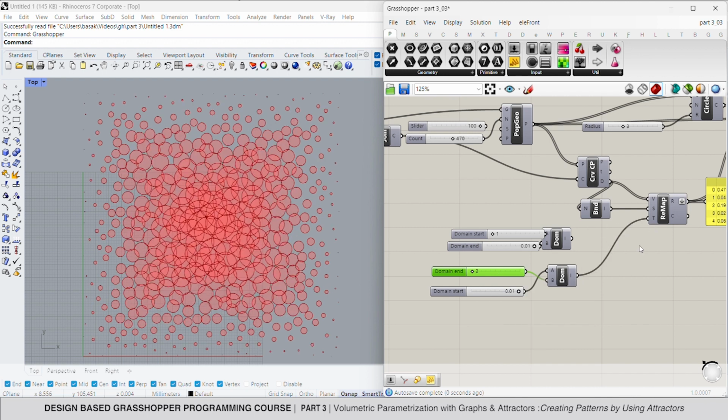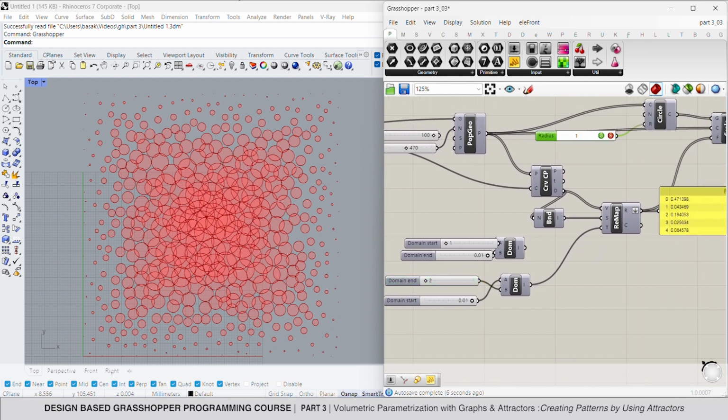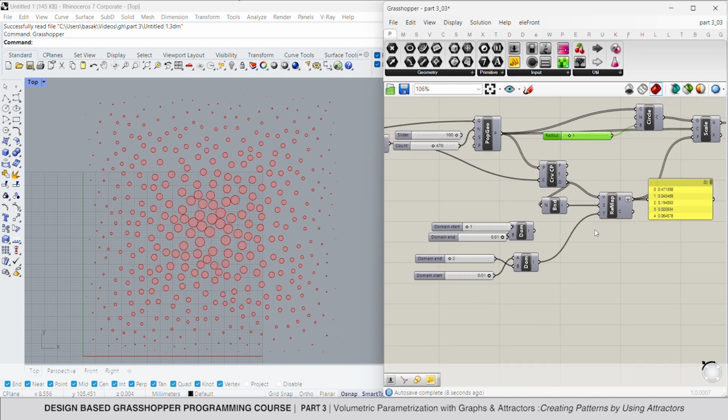We have now the edges of the square base, with the smallest circles that are gradually getting larger through the center of the square. Thank you. That was it for this section.